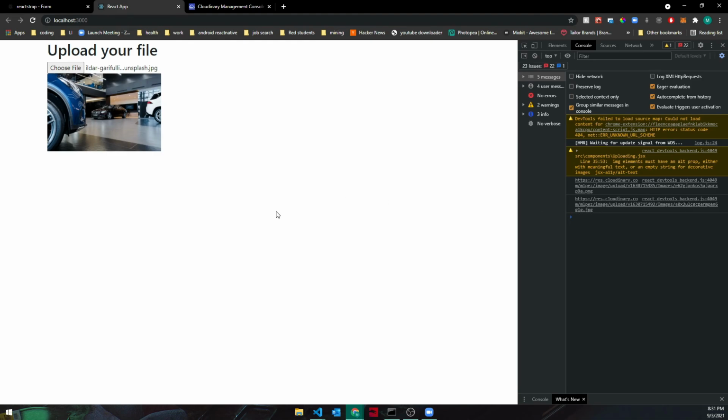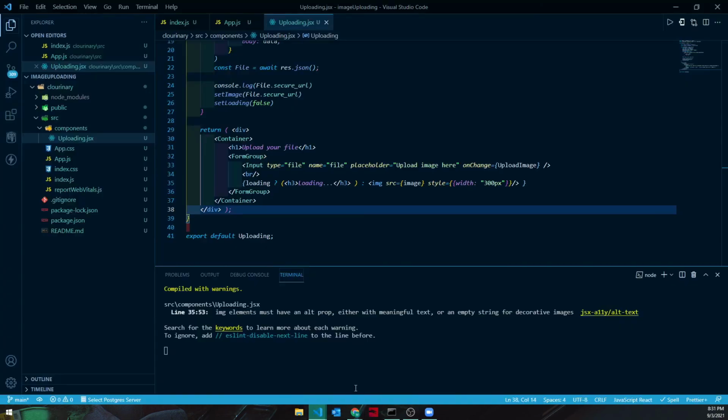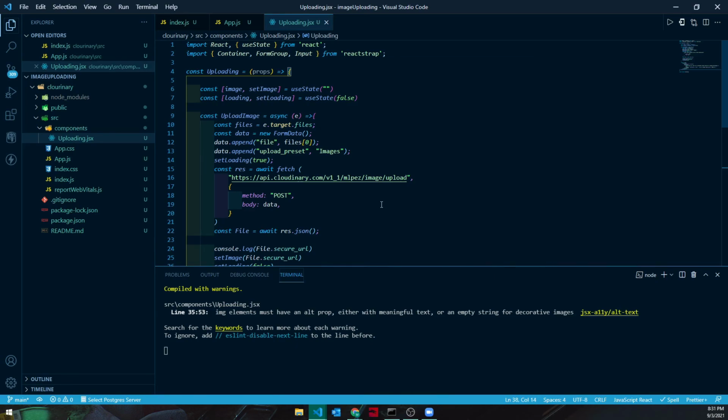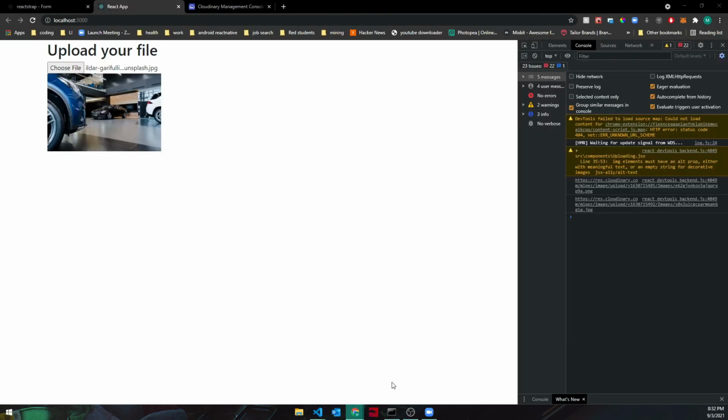You have the URL, and once you have the URL and you are saving that image in a hook, instead of uploading a picture to your backend, you can send the URL to your database, so that way you can get it from there. And I think that's it.